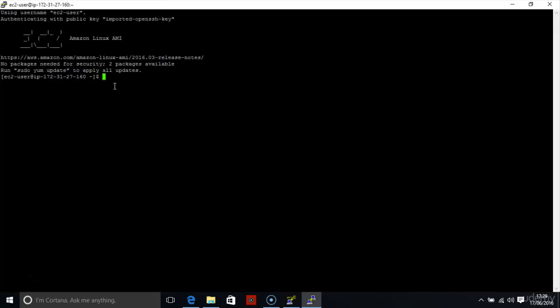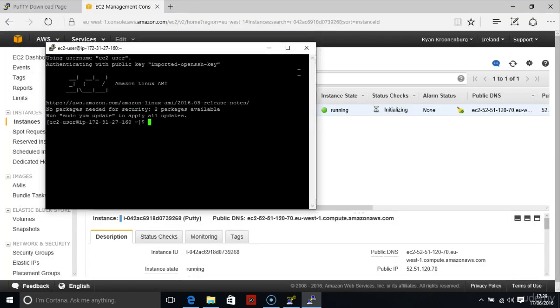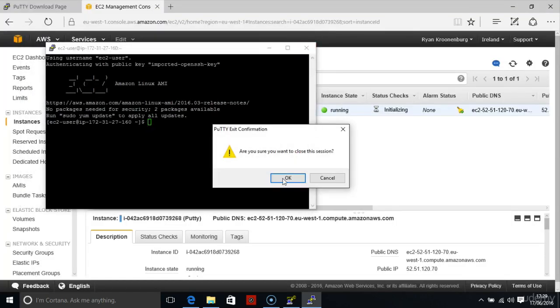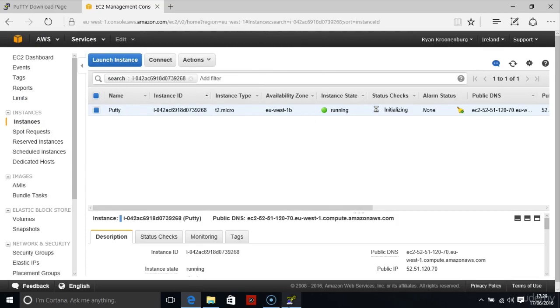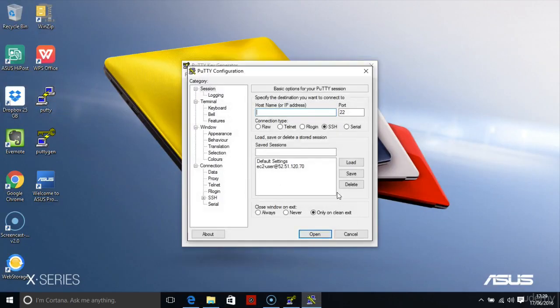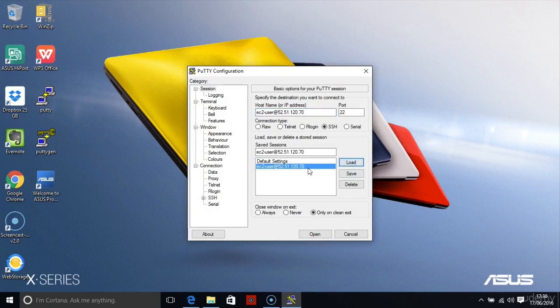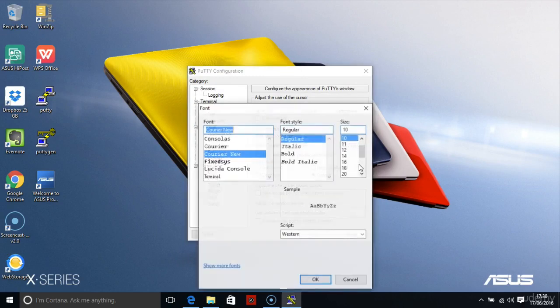Now you can see this is quite small, can be quite hard to read. So let's close this off and just close the session. And then I'm going to go back to my desktop and open up Putty. Okay, so we'll load up our default settings. Now we can actually change the appearance. We can go in here and change the font size.